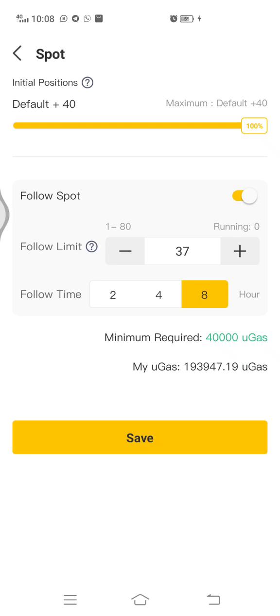Don't say the duration has ended and your trades have not closed. No, the robot will not close your trades in losses. So you now have to wait patiently for your trades to close and then you reactivate. All right, yes. So once you are sure that your setting is fine, you click on save.